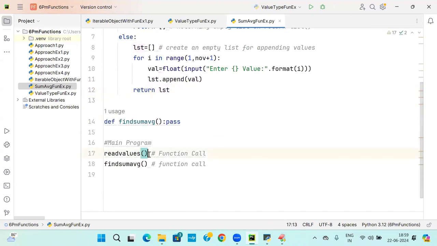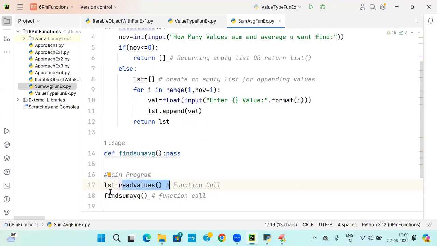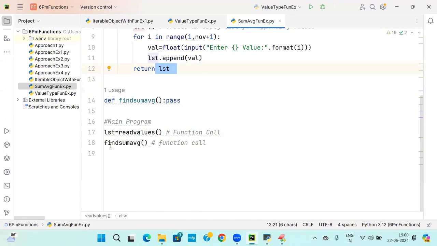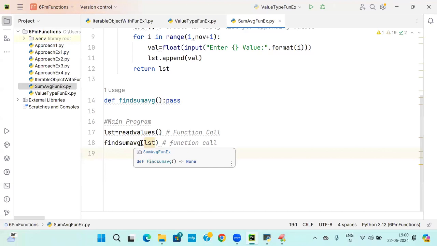Once I take that, I will go for what? lst is equal to... is it necessary to hold my result or not? What can this lst be? Either an empty list or a non-empty list. Now, find sum and average. I will send that lst to whom? Find sum and average. Are you getting?